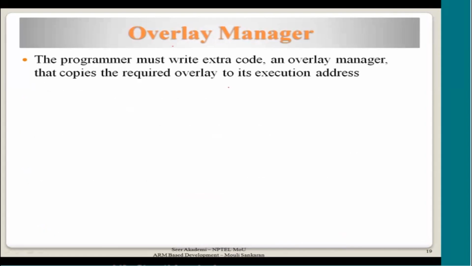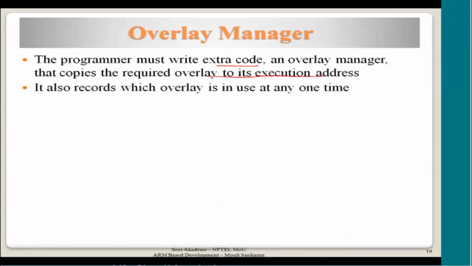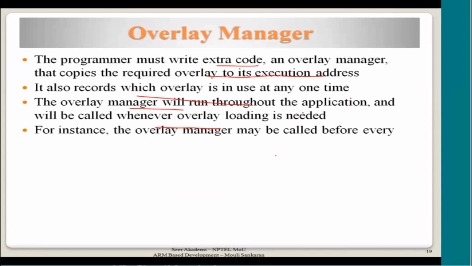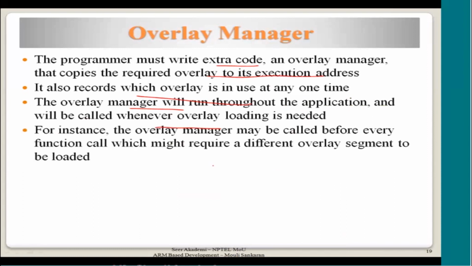The programmer must write extra code for an overlay manager that copies the required overlay to the execution address. It also records which overlay is in use at any one time. The overlay manager will run along with the application and will be called whenever overlay loading is needed. For instance, the overlay manager may be called before every function call which might require a different overlay segment to be loaded. So based on which encoder is required, that will be called.